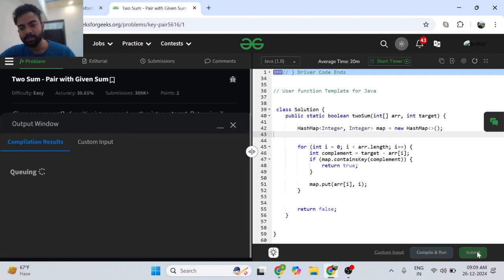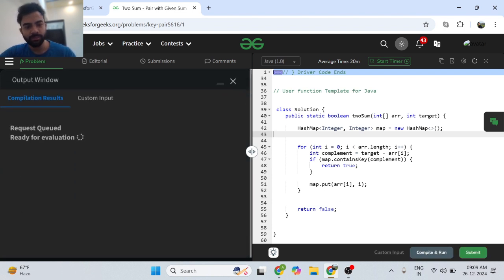Let us just submit our solution. And you can see it passes all the test cases.